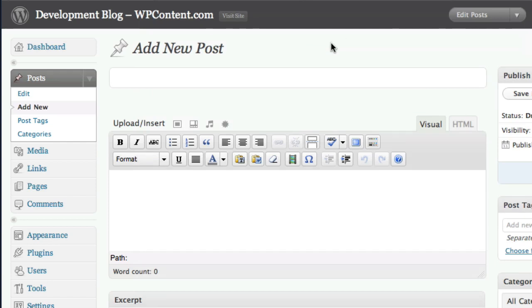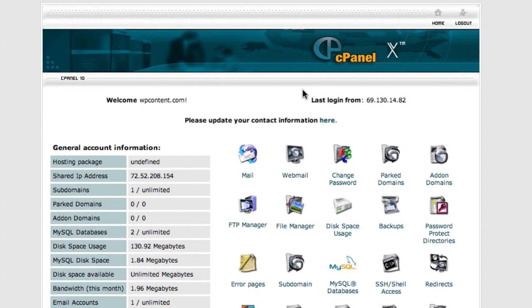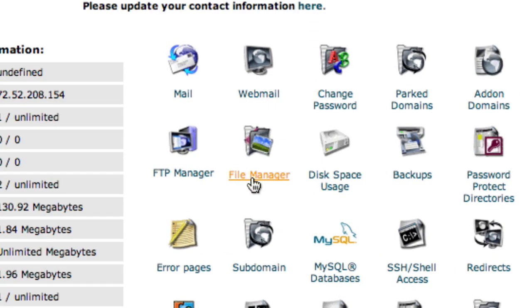So I want to show you how to set the permissions on your server so that you'll be able to upload images at any time, and also ensure that your server's permission settings are safe. So let's go on over to our control panel. This is my web hosting control panel, and I'm going to go to File Manager.